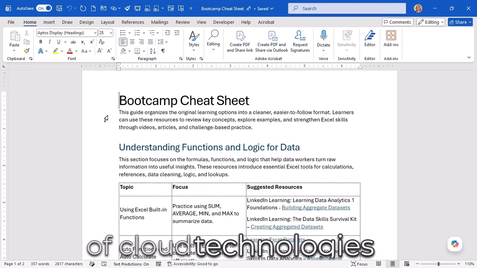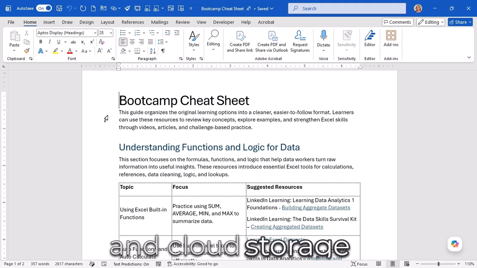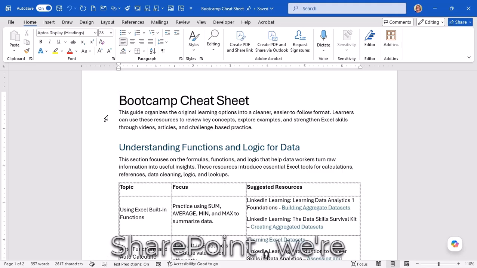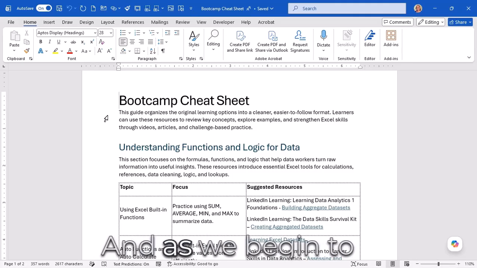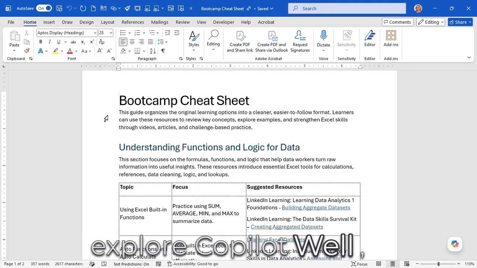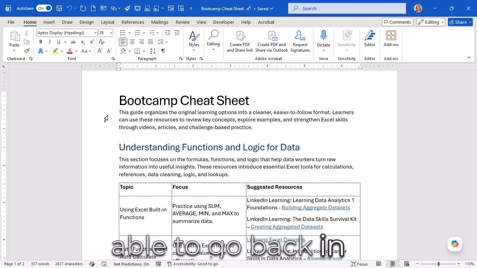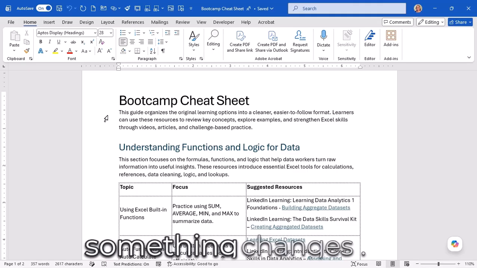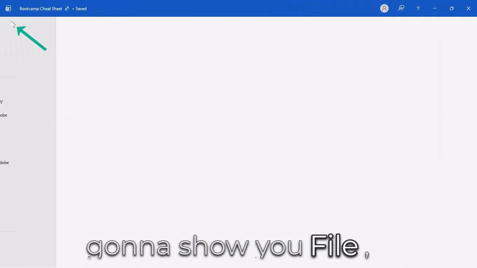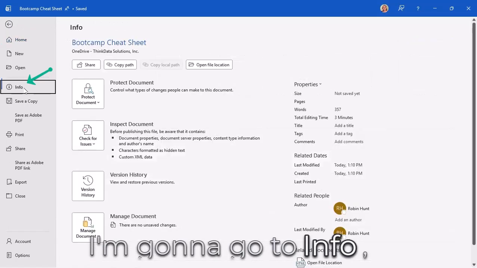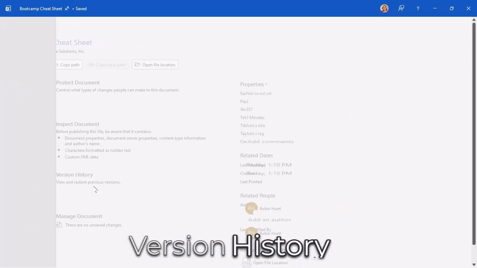Because of cloud technologies and cloud storage like OneDrive and SharePoint, we're actually able to capture versions inside a document. And as we begin to explore Copilot, well, we might want to be able to go back in time in case something changes. So before we get started doing our first prompt, I'm going to show you File. I'm going to go to Info, and I'll choose Version History.